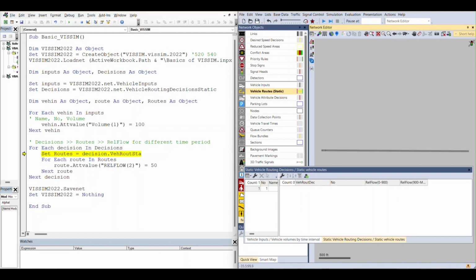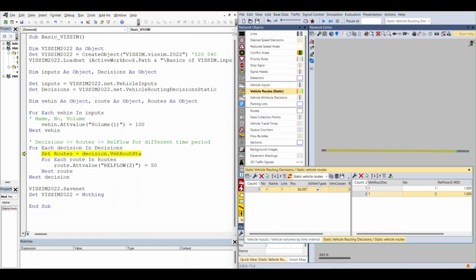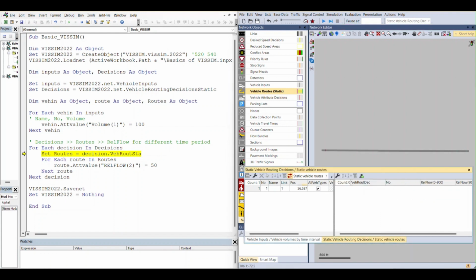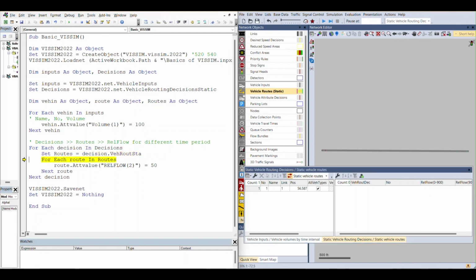So right now I'll create this static route. Also it will show how dynamic it is. So right now I have two routes, and we'll notice while we are running the code, if we make the changes while the code is running, it should be able to read the changed network. So for routes is equal to decision dot vehicle routes. Now we have two, so hopefully it's gonna iterate through 2 times.